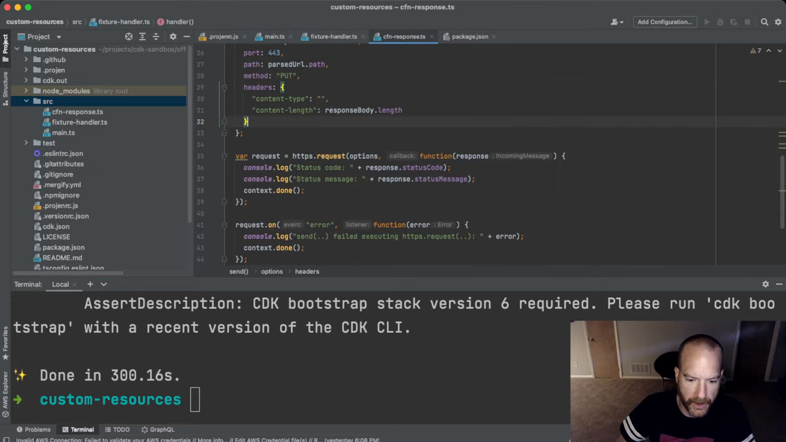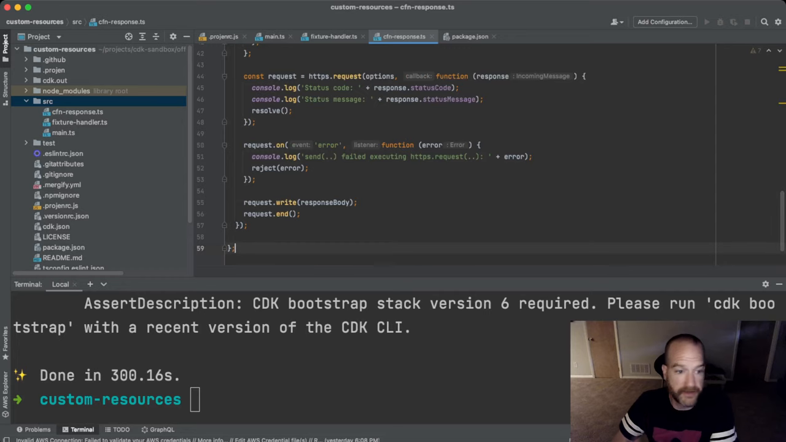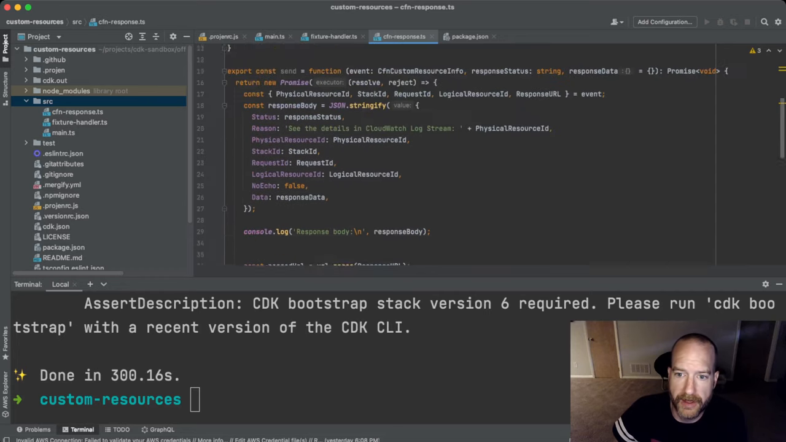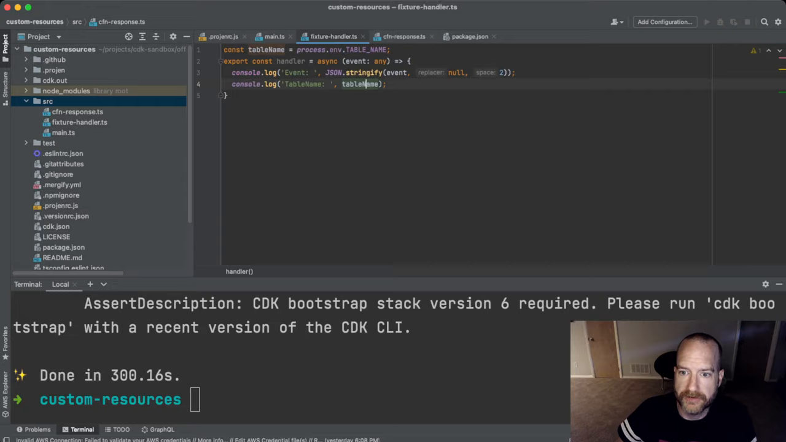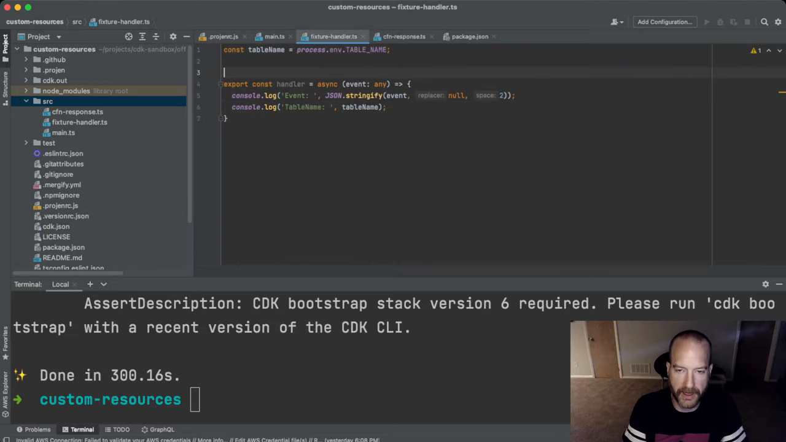All right. So through the magic of copy and paste, I'm going to put a new version of our CFN response over here. Fundamentally, not a whole lot different. The big thing is just properly introducing some types along the way. Makes this all a little bit easier to deal with. So first thing I'm going to do here is let's go ahead and import it.